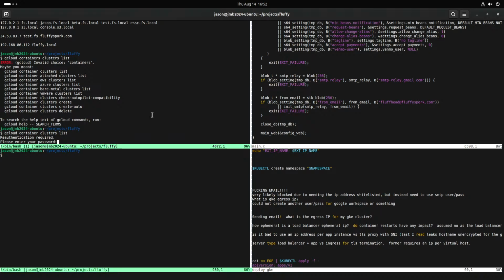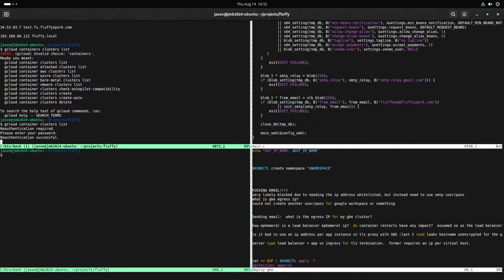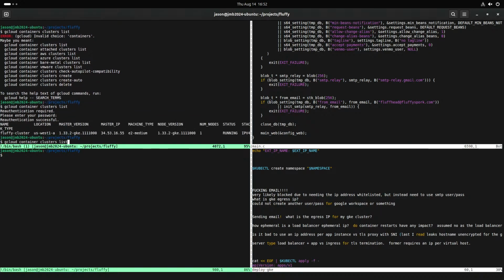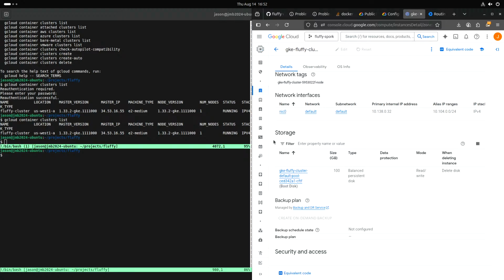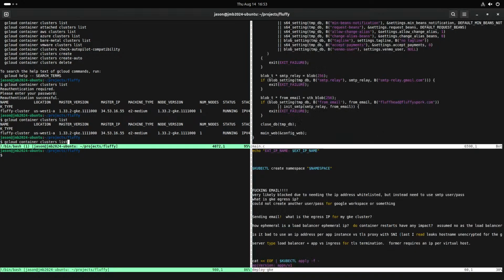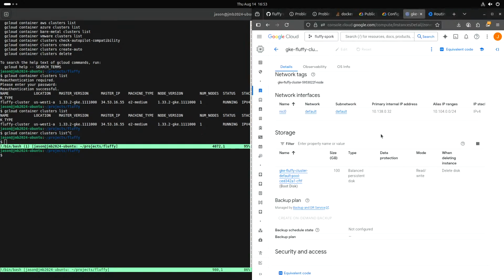Let's see if this is the correct password still. Why does it do that? Sometimes it'll do this, but other times it's going to ask me to do all that OAuth stuff in the browser. I don't understand why two different things are happening. Side stuff.